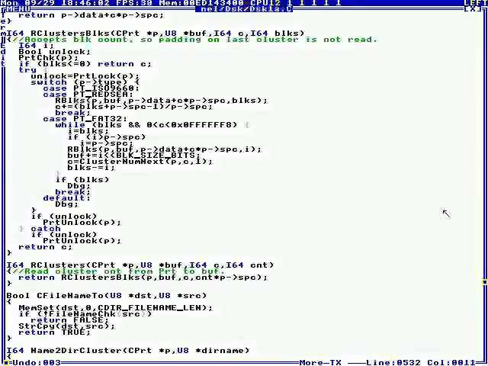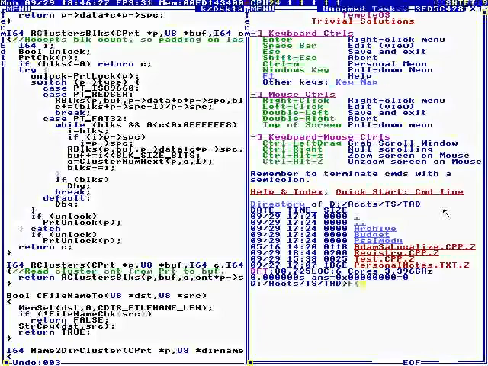This is an odd routine. It's not reading a whole cluster, but it's reading a certain, let's say the last few blocks of a cluster, or the end of a file is a partial cluster. Oops. I'm gonna find. Let's see where this is.